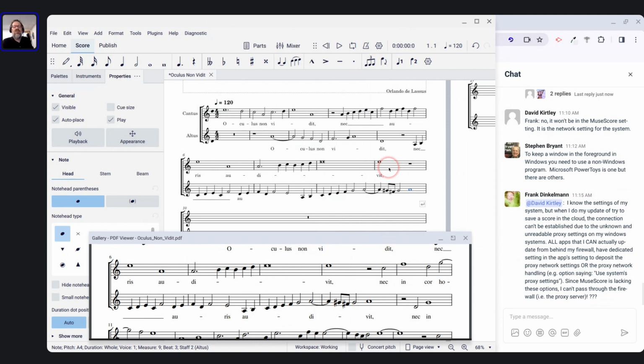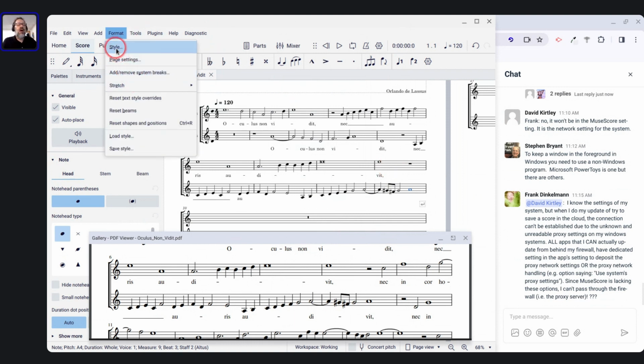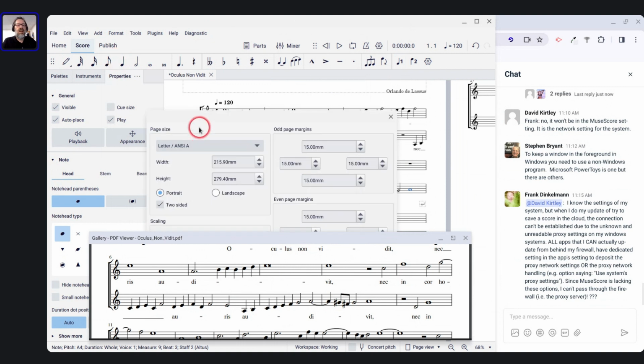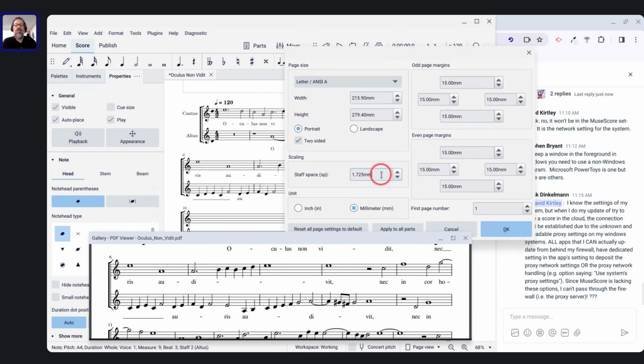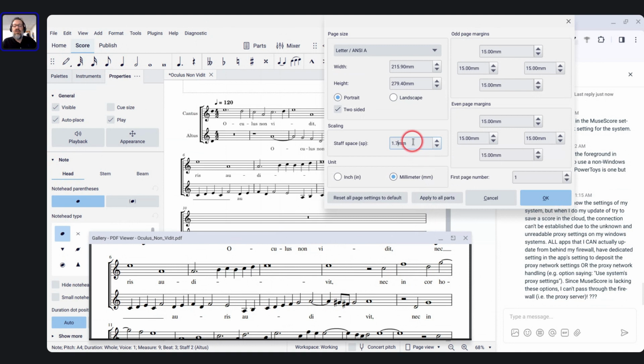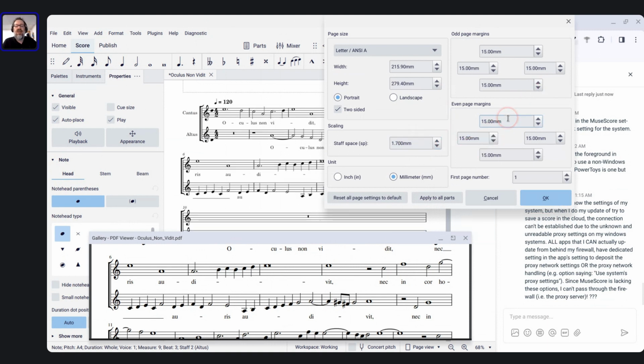And gee, that still wasn't enough to fit another measure. So whatever, I'm just going to go down more. Let's go back to page settings and just call it 1.7. I can just hit apply if I want to check what it looks like. You see that it says apply to all parts. That would also apply it to all your parts if you had parts. But you can also just click in another box and it will apply the settings right away.